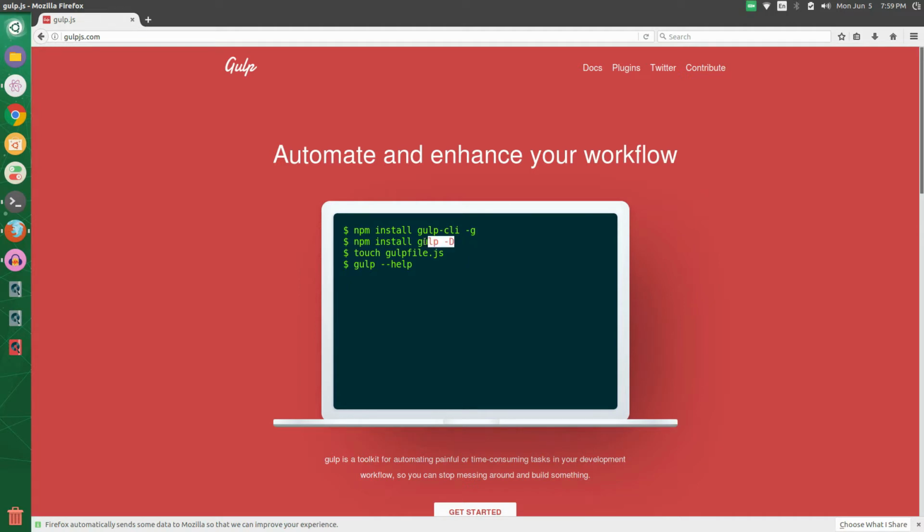So the first thing that you're going to want to do, like I said before, is to have Node.js installed, and then you'll want to install this globally, which is the Gulp CLI tool, and it allows you to run commands in your command line interface. And then you want to install Gulp locally for that project, and then create a file called gulpfile.js. So let's go ahead and do that.